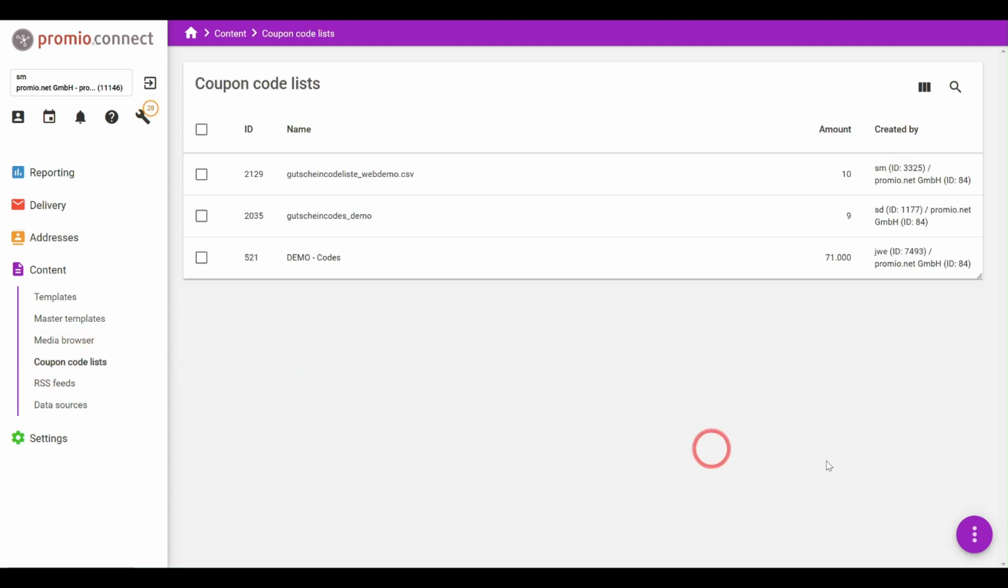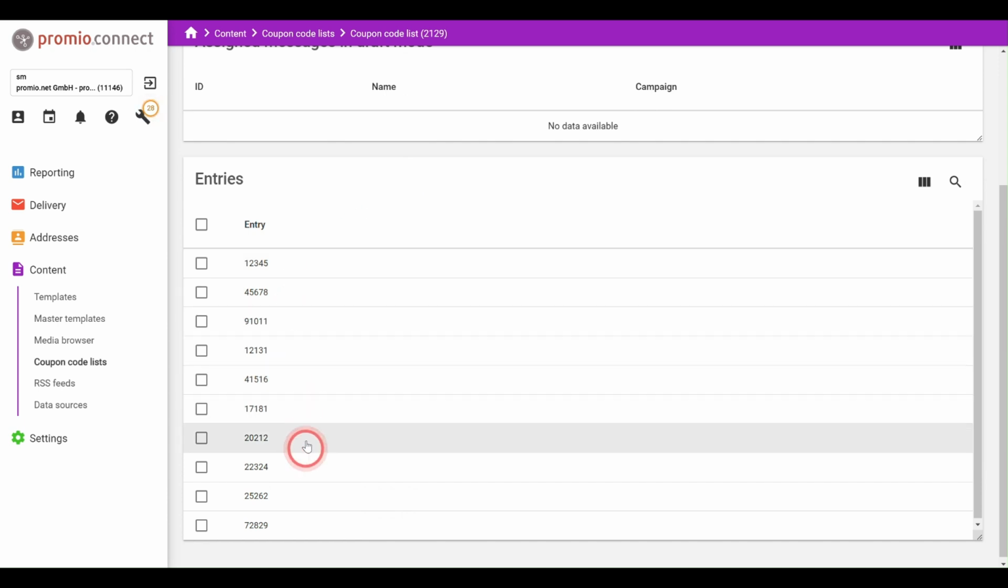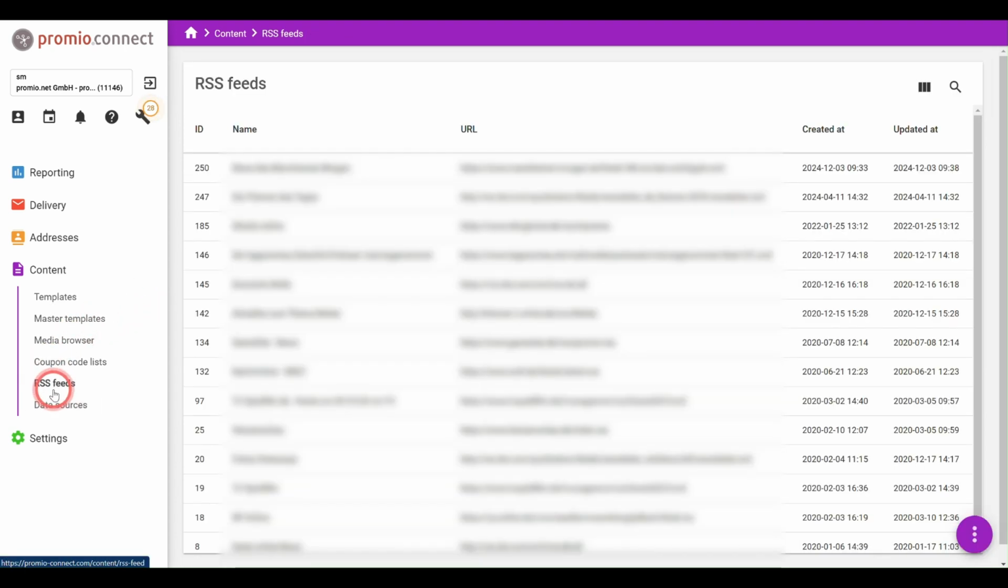Coupon code lists. Under coupon code lists, you can upload coupon codes as a CSV file, which can then be linked to campaigns. In this way, individual coupon codes from the lists can be automatically displayed for each recipient in the content of your newsletter using a variable.